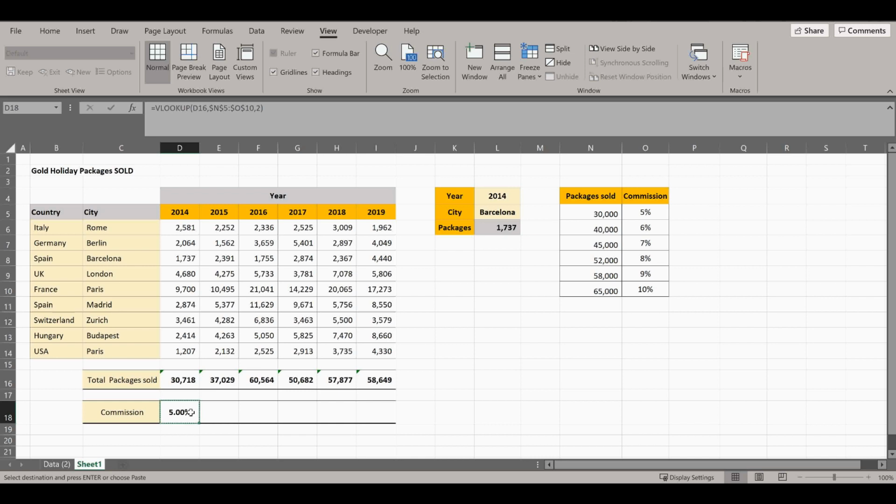I'm going to copy this formula and then just paste it. And as you can see, we can see here that for, let's say, the year 2015, we have 37,029 packages sold, and the team received a commission of 5%. Why is that? Because this, rounded to 37,000, sits between 30,000 and 40,000.